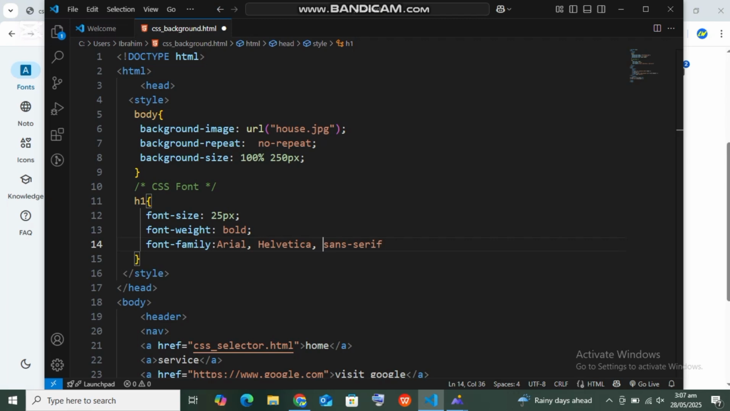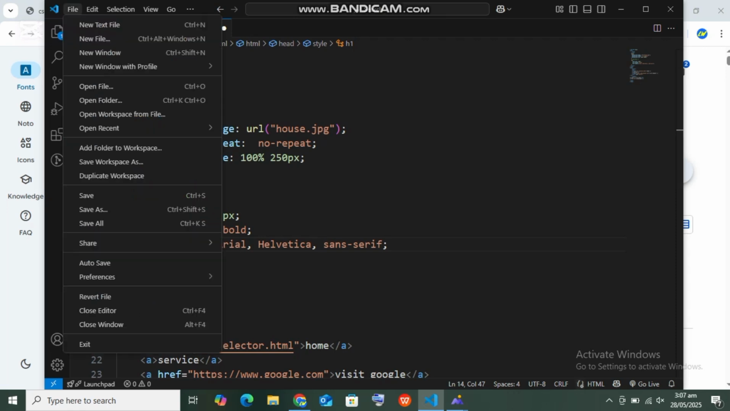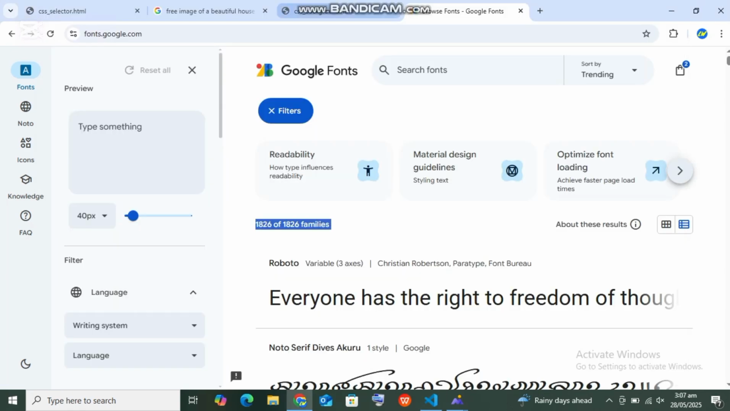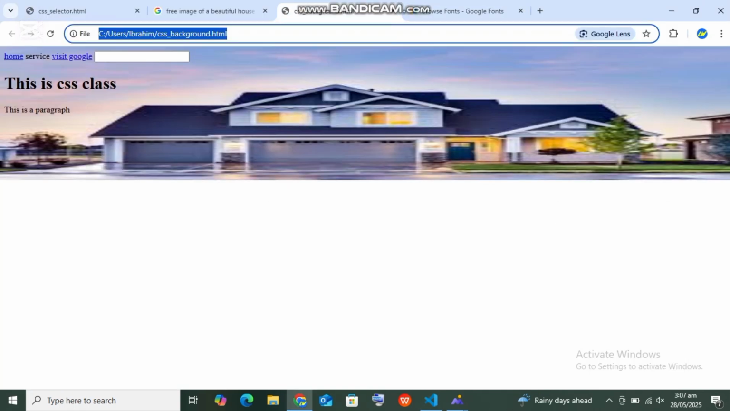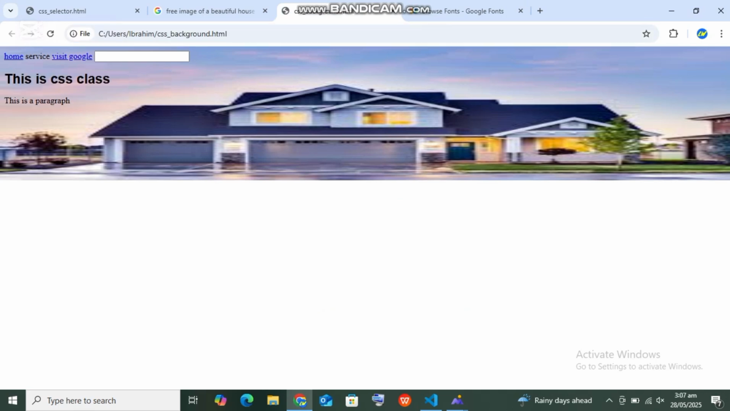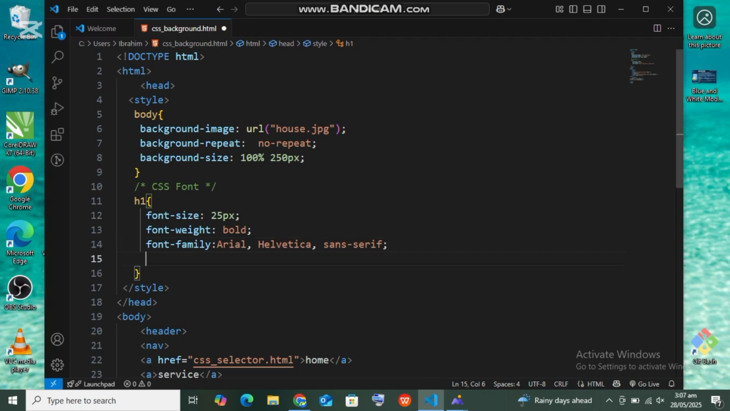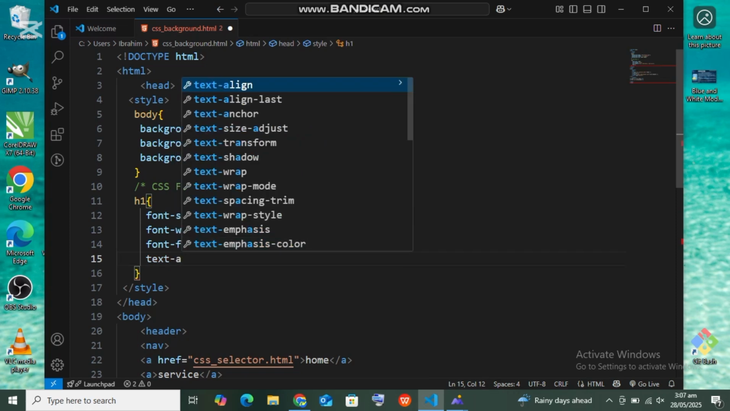So now the CSS font, let's save this. I think I've applied the font size, font weight, and font family properties. Let me save this and reload the web page. Can you see the font has been changed? Let me align it to the center to see if the change has been made or not. Let's align the particular text to the center.